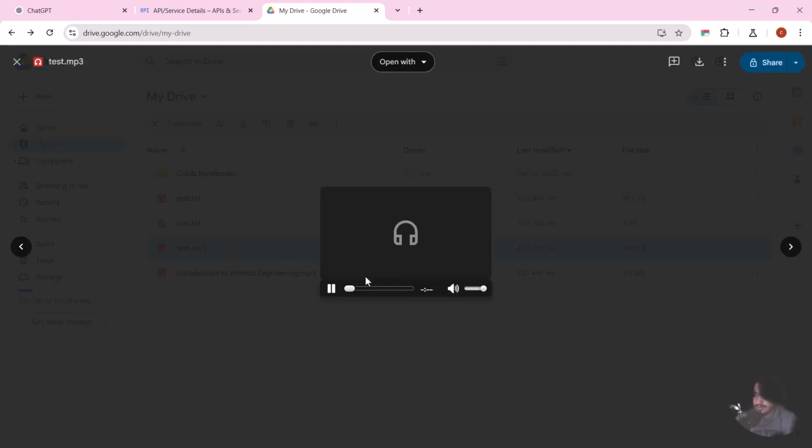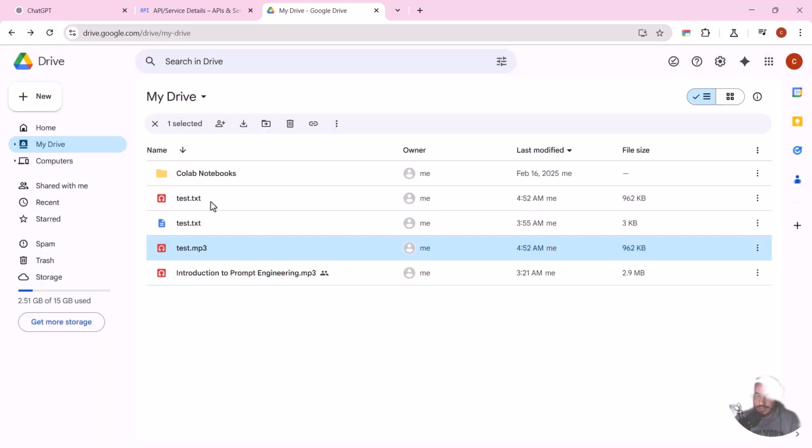Let's hear it. Comprendre comment fonctionnent les invites dans les grands modèles de langage. Okay, it's in French. So the French of the summary was generated successfully.